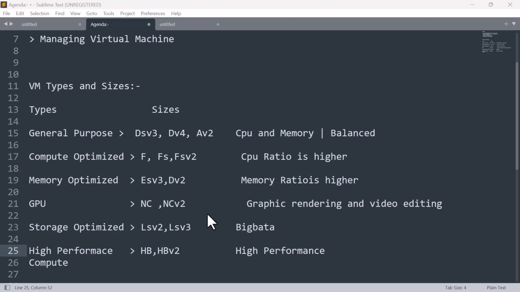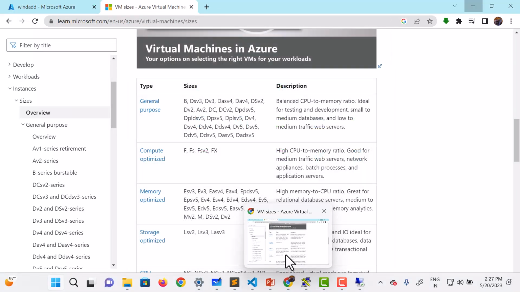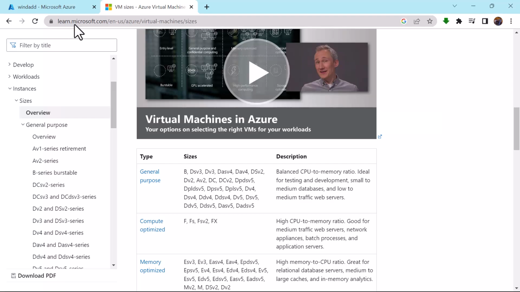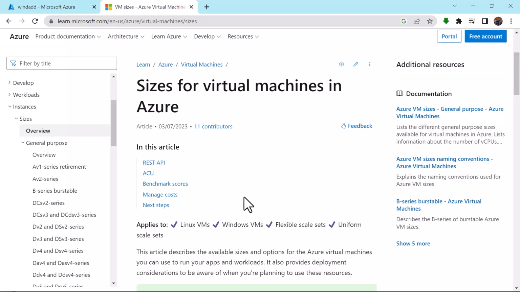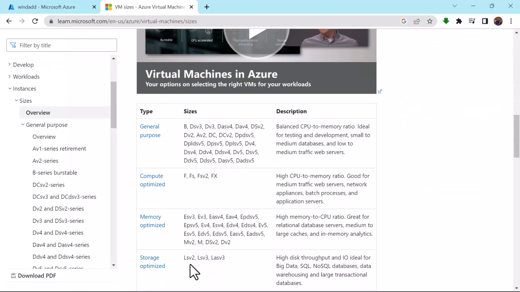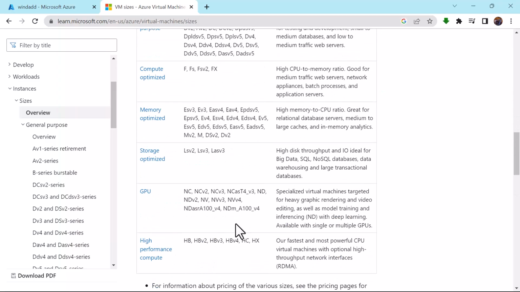Now let us go through the console and let me show you where do we select these different sizes or different types of virtual machines. Okay, before that, let me also show you where you can see what are the different sizes. Now, if you go to learn.microsoft, here you can see different sizes of virtual machines. Where there will be general purpose, compute optimized, these are the different sizes, etc. You can see all that information in here.